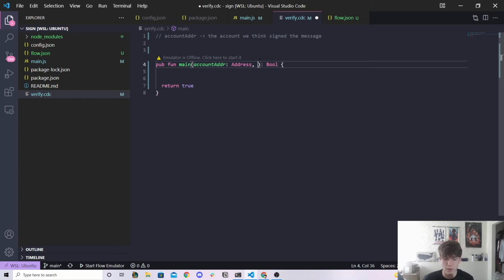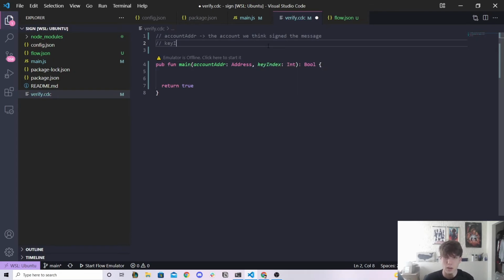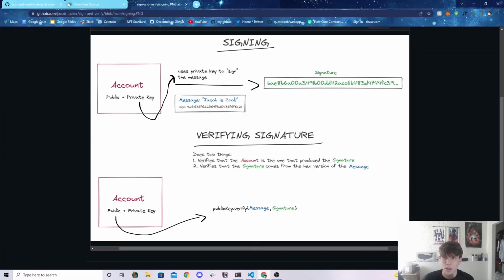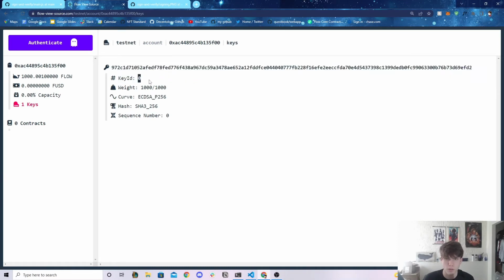Now the next thing is the key index. This is an integer, and the key index is the public/private key pair that was used to sign the message. In our case, if we go back to the view source, we're using this public key, which has a key ID of 0. So this is the key index right here, 0. That's what we're going to pass in. Again, an account can have many different public keys or private keys, and whatever key you're using, you have to use that key ID.